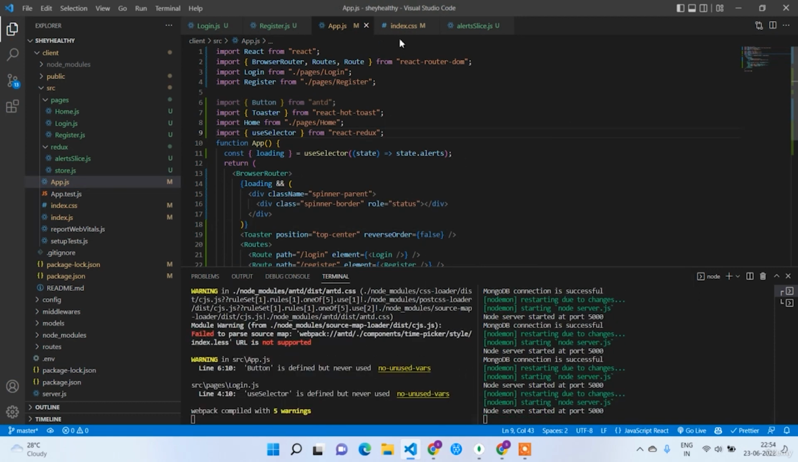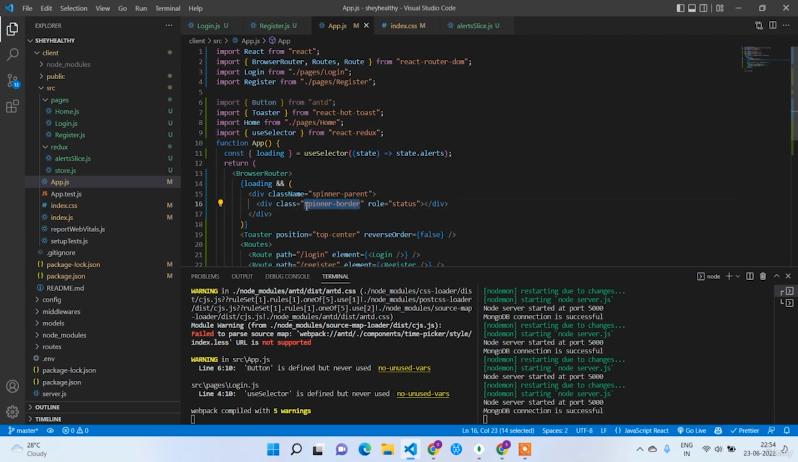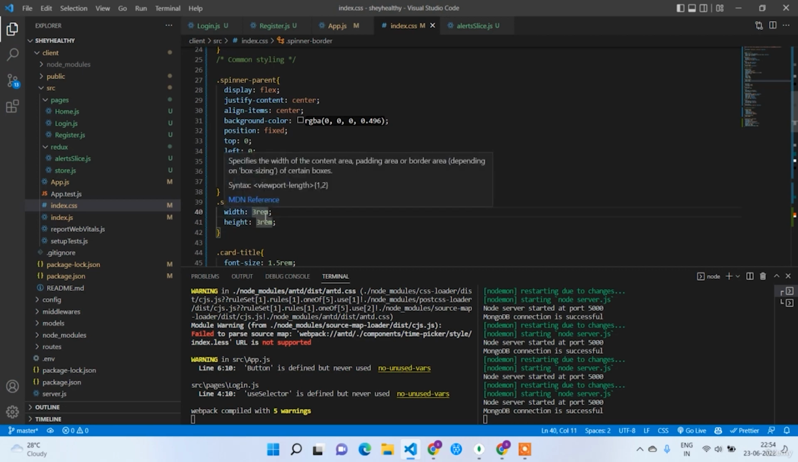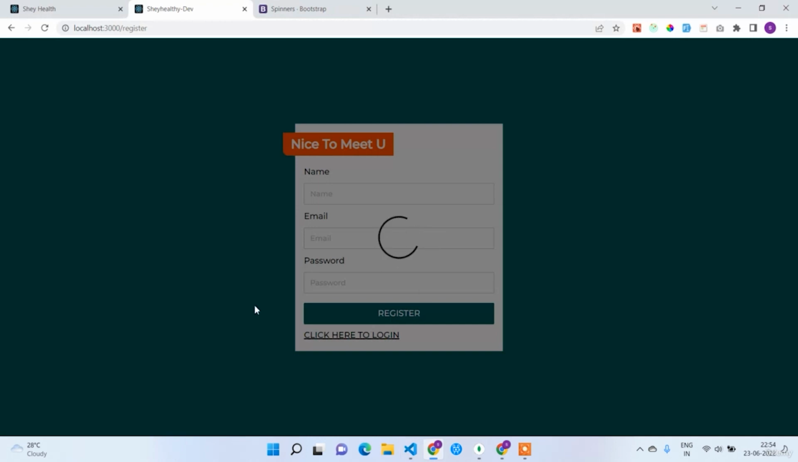That's all. And also we need to have this spinner border height and width increased. Dot spinner-border. So width 3 rem, height 3 rem. 3 is nothing but 3 into 16 is equal to 48 pixels. 48 pixels is not enough for me. I want 5 rem, 5 rem. 16 into 5 is equal to, if I hover on this, I'm not getting anything. So basically 1 rem is nothing but 16 pixels, 5 rem is nothing but 80 pixels. Both height and width will be 80 pixels. So now cross check. Yeah, here you can see it's looking good.